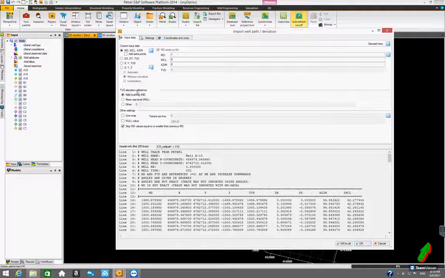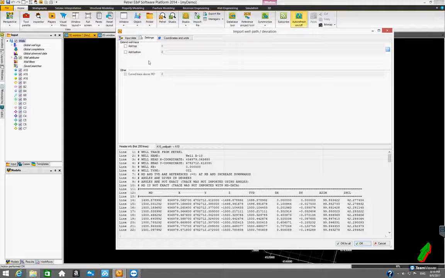And then the true vertical depth elevation reference, that's calibration. The KB value, we specified that in the wellhead data already. For the other settings, we don't really have to change anything. That's the input data. We also have a settings tab. Extend well trace at top and at the bottom: we don't want to do that. We just want to use the actual well trace. We don't want to do any kind of extensions.